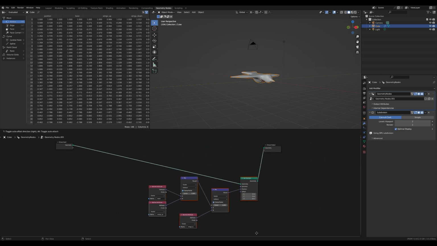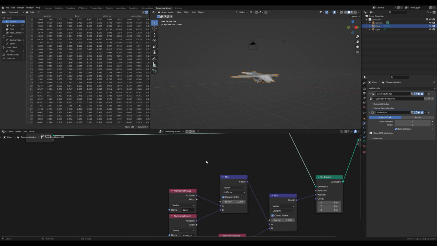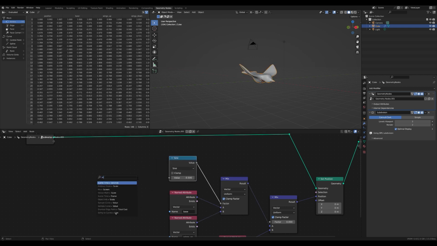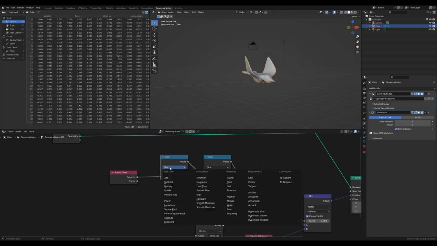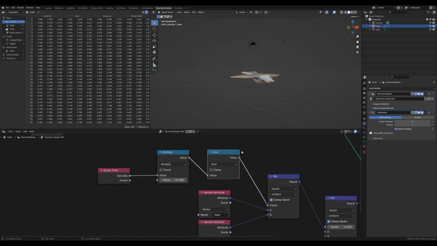Perfect. So to animate this, I'm going to use the sine of the scene time to control these factors. So here I'm going to bring a math sine node and feed it with the scene time. And this is going to move very slowly. So I'm going to add a multiplier here to increase the speed. So math multiply. I don't know, something like 10. It's a matter of tweaking till the movement satisfies us.